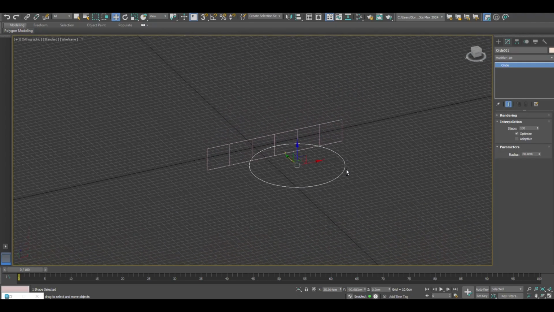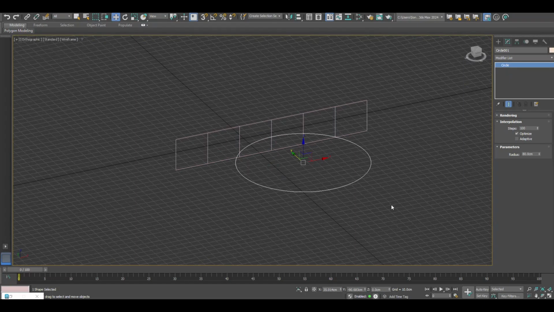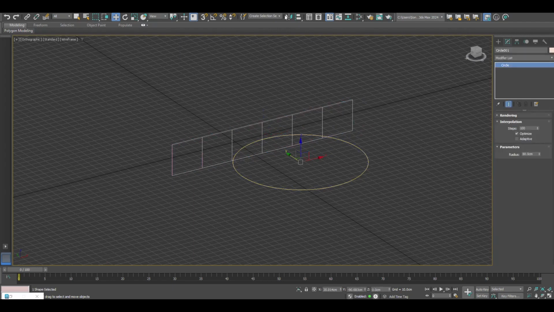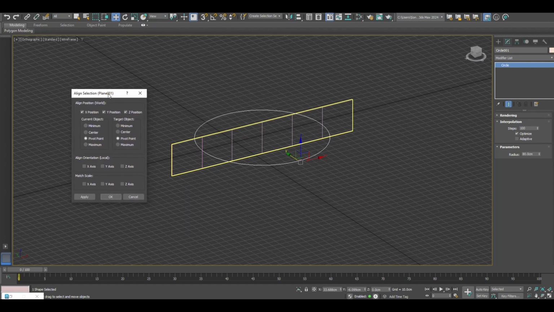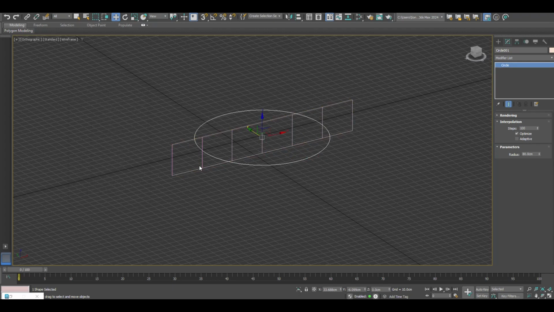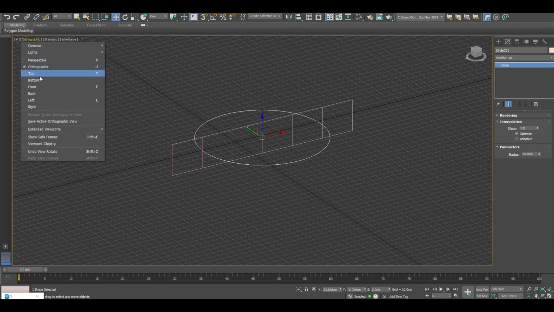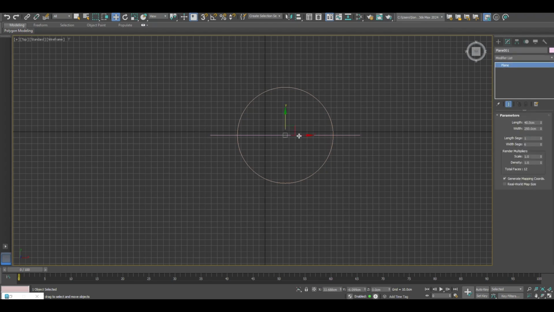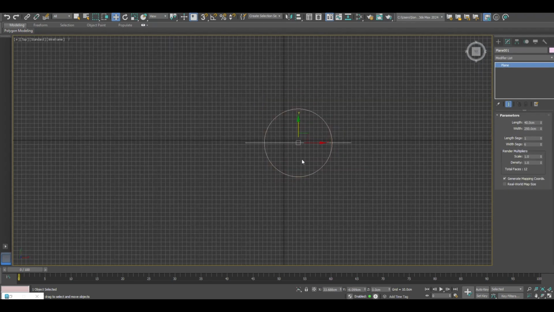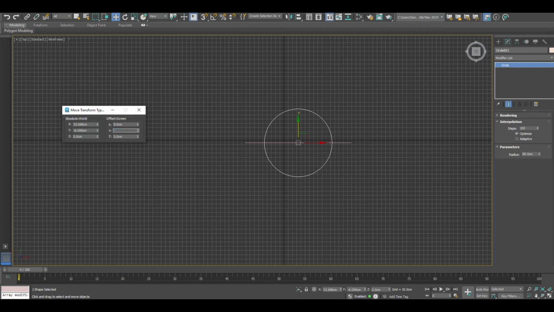Let's align the circle with our plane. Everything looks good. Choose OK. You will now find the plane placed parallel on the center of the circle. Move the plane to 30 centimeters in each direction.